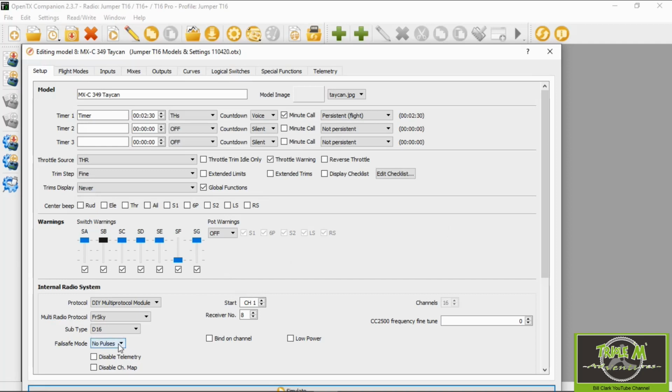And then we have receiver. It's when we have a receiver that has failsafe built into it, and you set up the failsafe within the receiver itself. Okay, let's switch back to the radio.